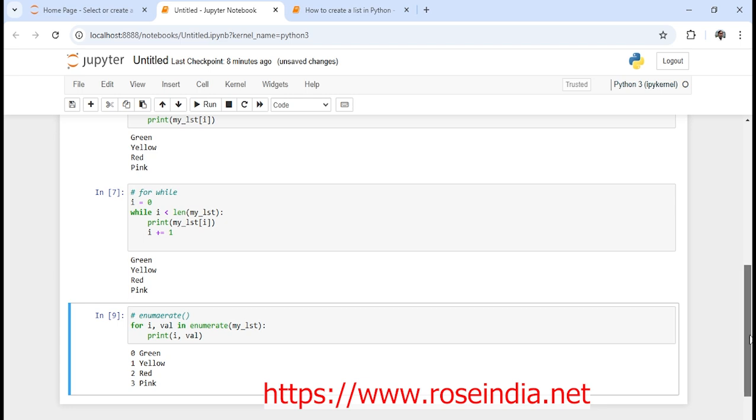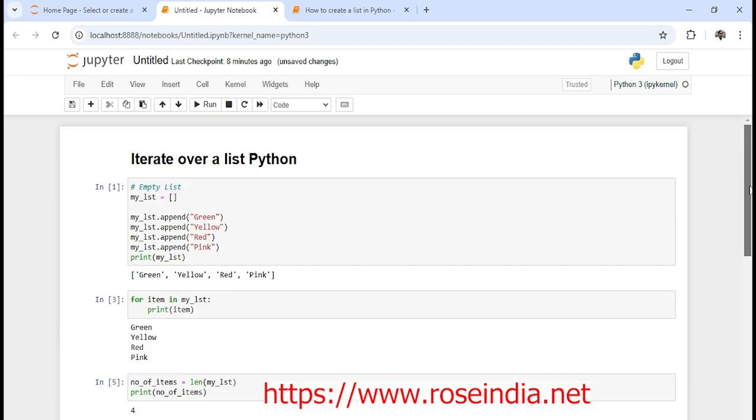So these are the few ways you can use to iterate over a list in Python.